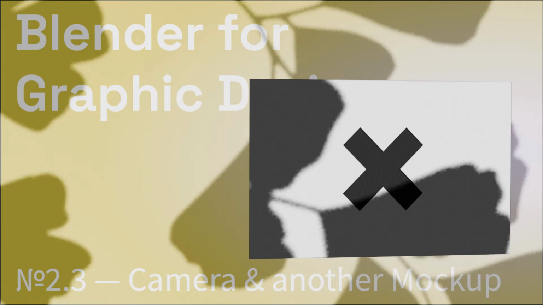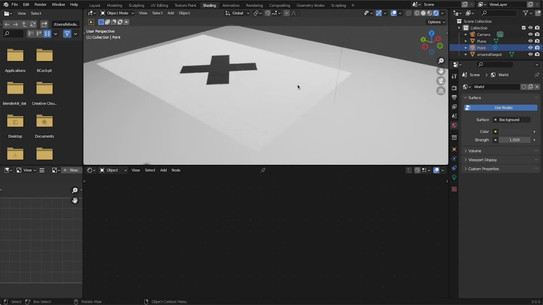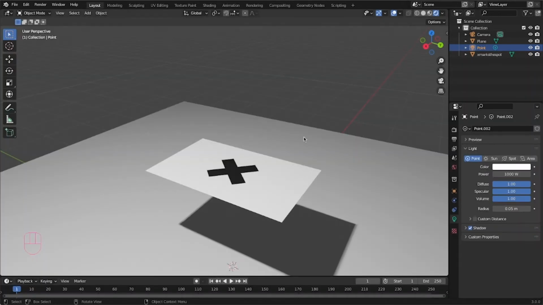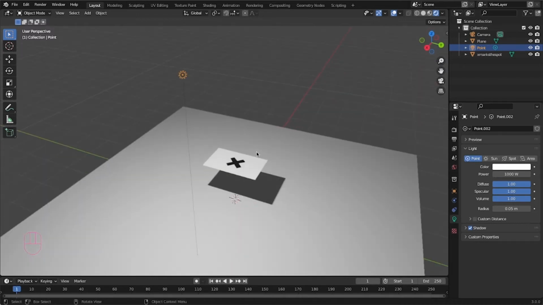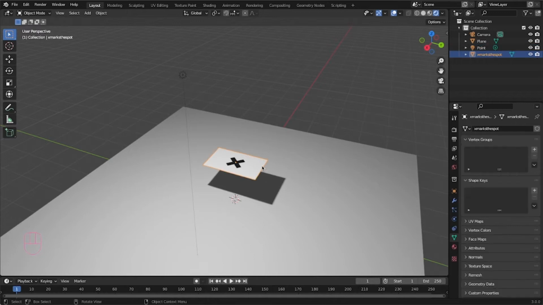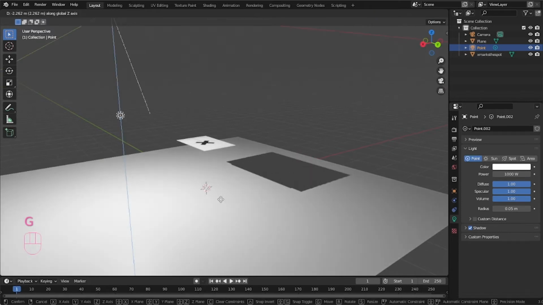This last part will be focused on creating another mockup scene and doing some cool stuff with the cameras in Blender. So we now have this basic paper material set up, and now we can go back to the layout tab to give us a little more room to work with. And now we can really start looking at how we want to build out our scene to come up with a final rendering.